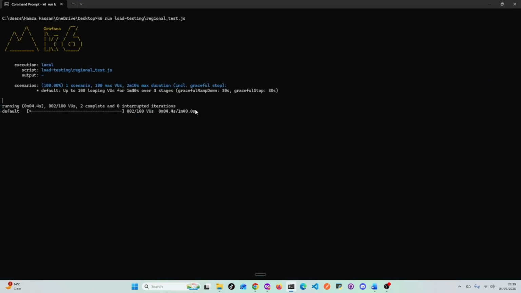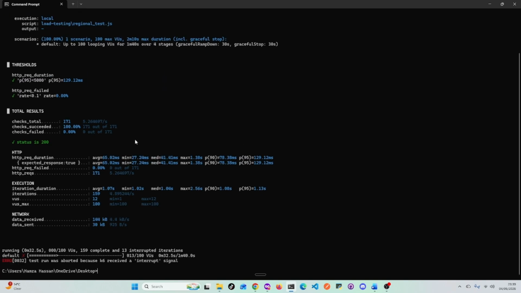As you can see, now it's ramping up the virtual users and sending the concurrent requests to the regional API endpoint. While it's running, K6 is recording the request duration and also the throughput, the failed request rate, and also the percentile latency values in real time. So as soon as the results show, I'll show you. For example, I can stop it even. So we can see the thresholds and also the total results.